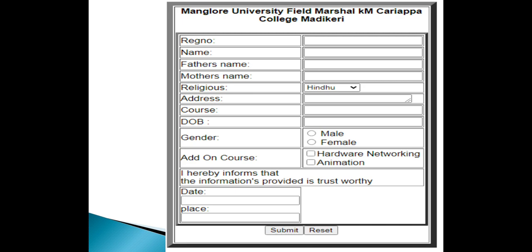In gender I have used the radio button, which means we should click only one single option, so we use the radio button. For add-on courses I have used the check box, that is, you can see a square box where you click to put a tick mark. So you can select both also: hardware, networking or animation. Then I have written the text, I hereby inform that the information provided is trustworthy. Then for date, there also I added a text box. For place also a text box, and I have used the submit button and the reset button, which means I have used the button to click to accept the particular data.